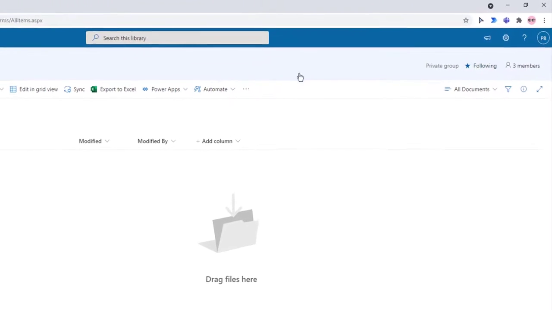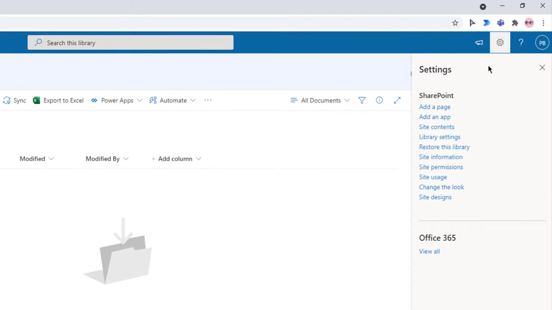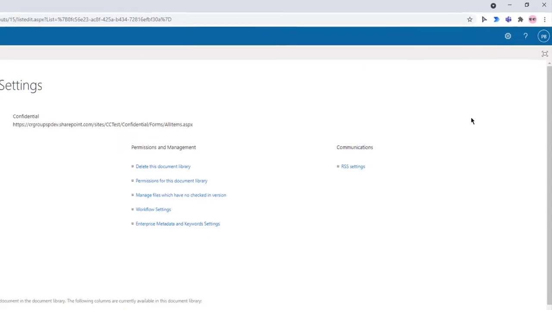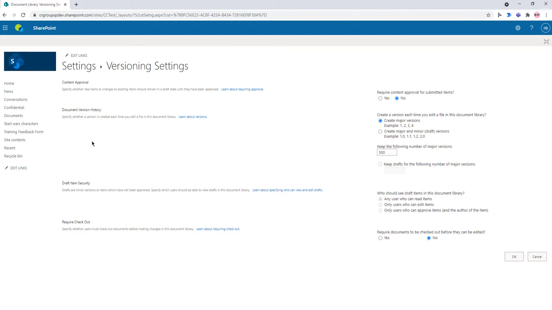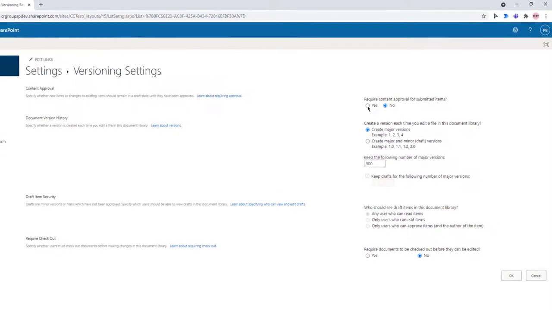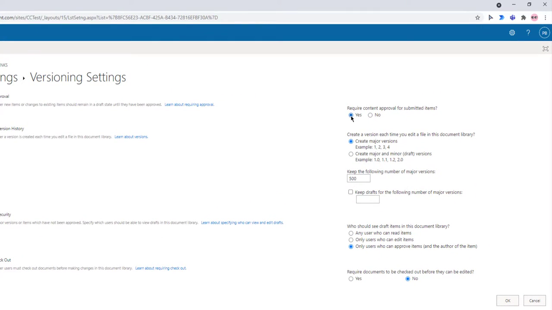To enable content approval, we'll click on Settings. From here, we'll click on Library Settings. And under General Settings, we'll click on Versioning Settings. We'll click on Yes under Require Content Approval for Submitted Items.